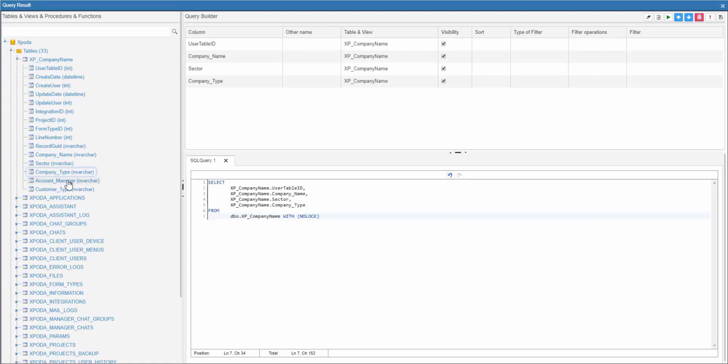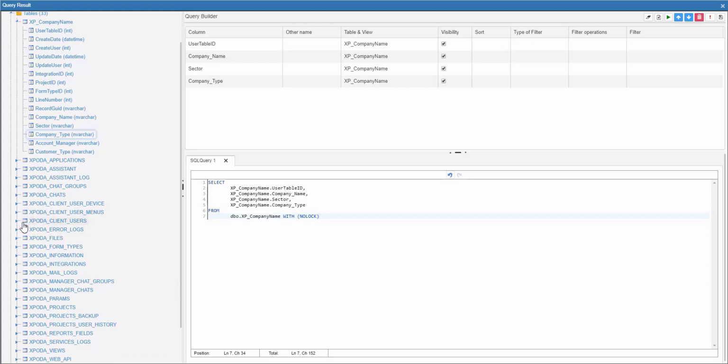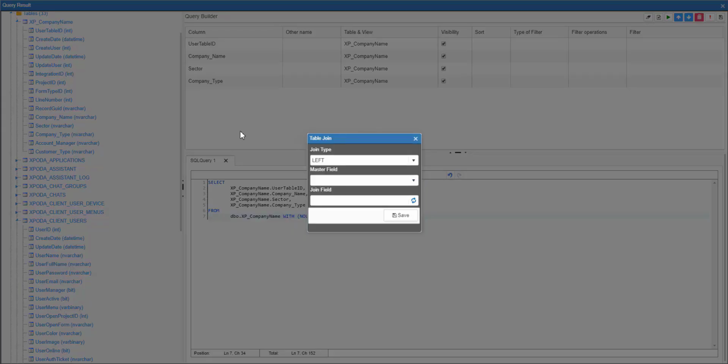Let's reach the account manager information whose name is stored here. This information is in the Xpoda client users table. When you pull user full name from this table, the field related to SQL join appears. In this window, there are options related to join type, master field and join field. You need to select Account Manager for the master field and user ID for the join field.